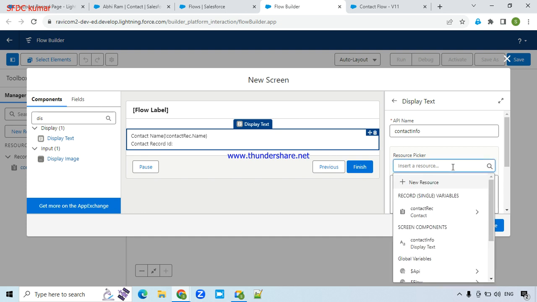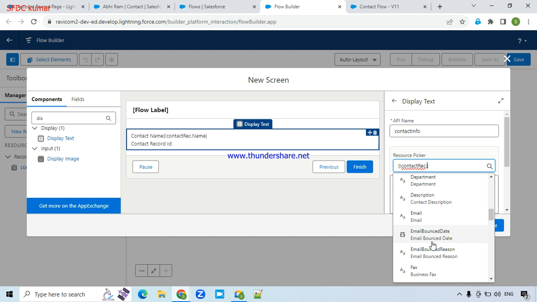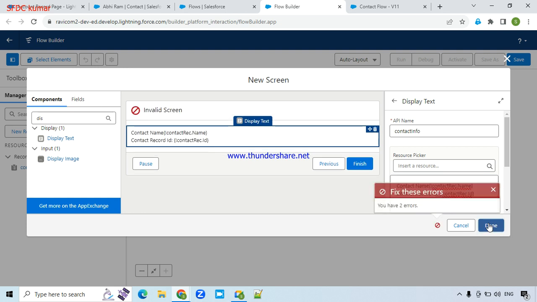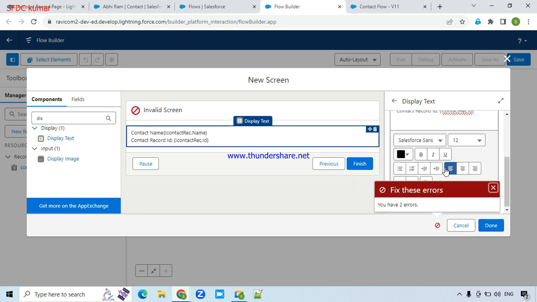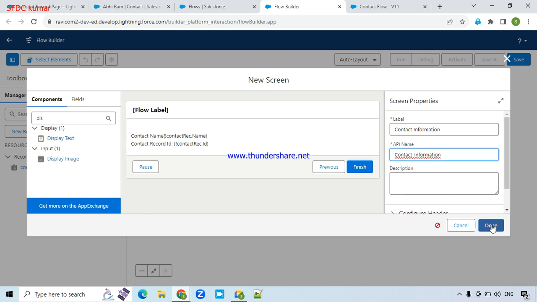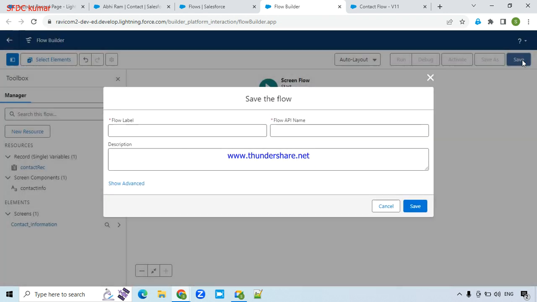Here again I am selecting our variable contact, and here ID. This is the contact ID. I am selecting this. Click on done. We forgot the screen name, so contact information. I'm leaving the name. Click on done. Click on save.